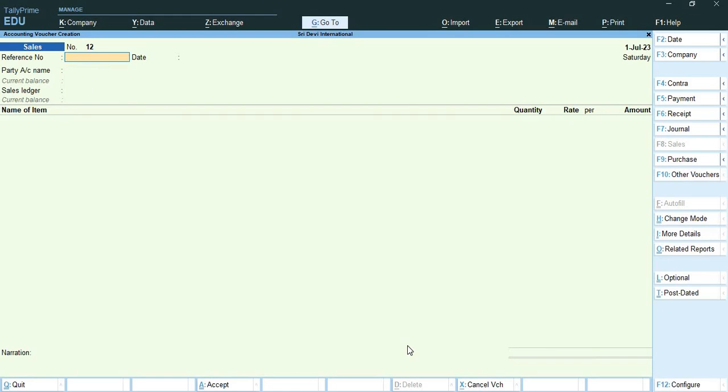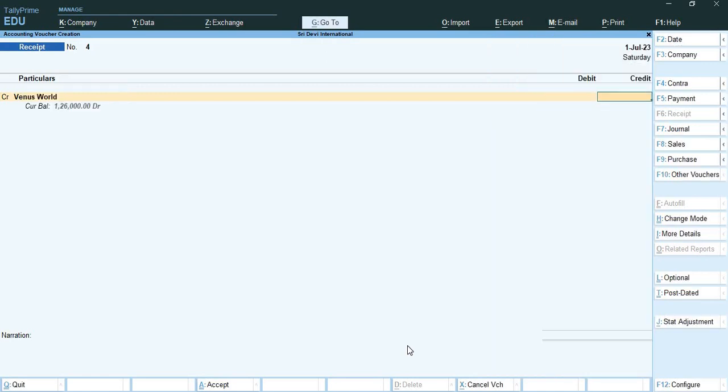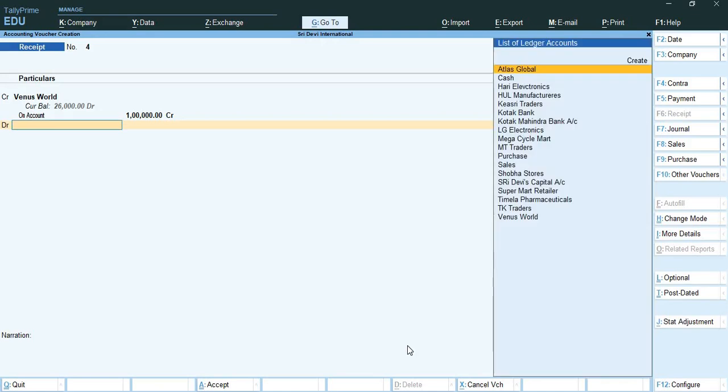Now they have given me a receipt entry. As on 18 July 2023, Shri Devi International received 1 lakh from Venus World for pending bills, but specific pending bill details are not provided. Received SBI cheque with cheque number. I'll open my receipt voucher over here. I'll credit my Venus World with 1 lakh on account, debit SBI Bank.